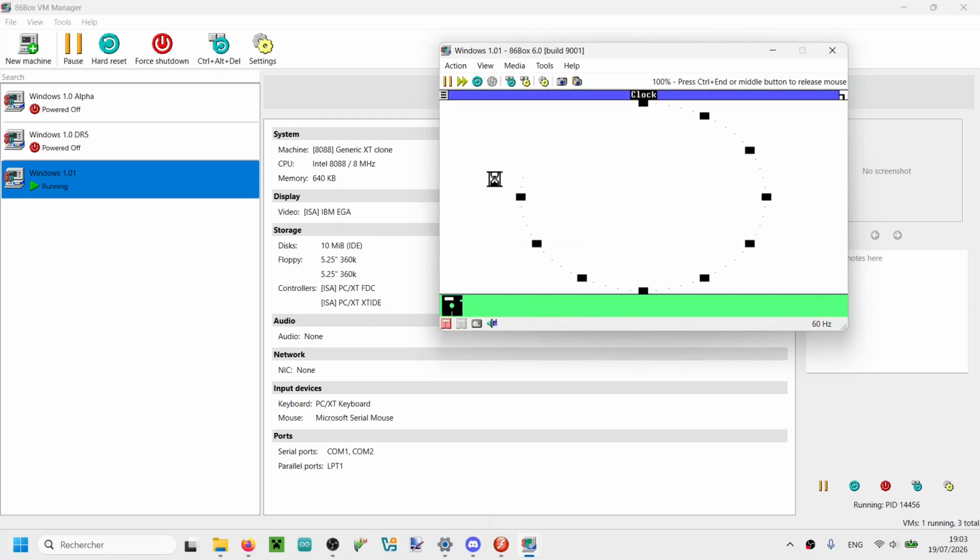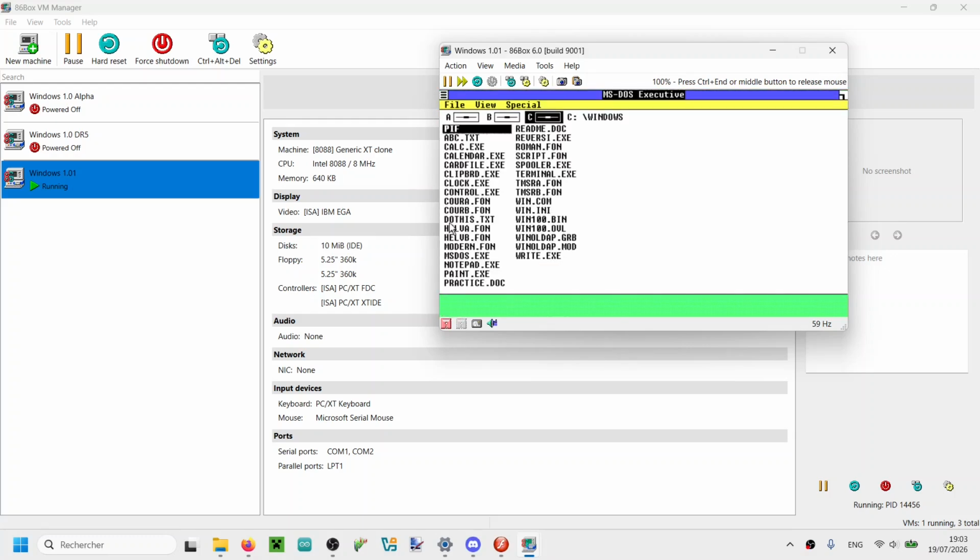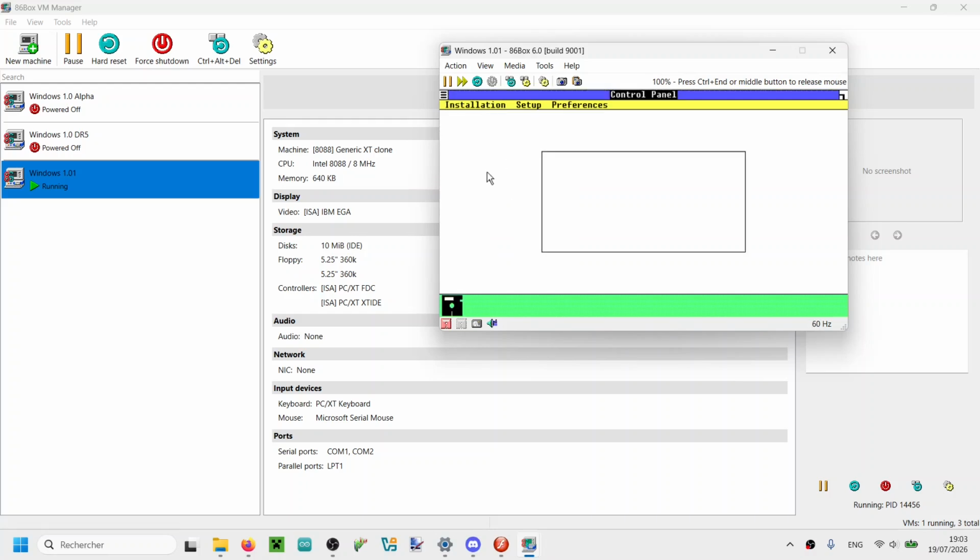A clock that does not really tell the time. It tells more if I'm or not. Wait, should I say this on YouTube? Should I say this? I'm not sure.